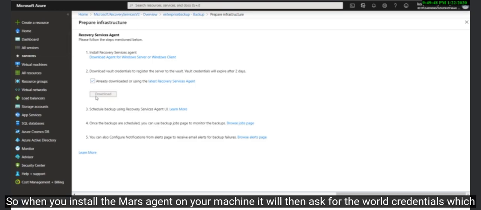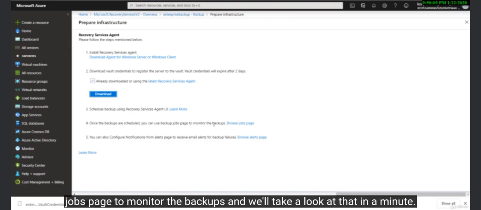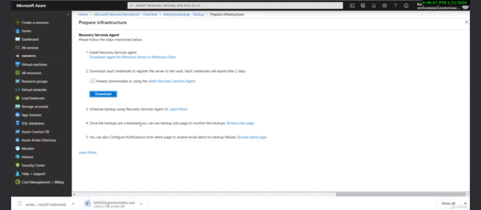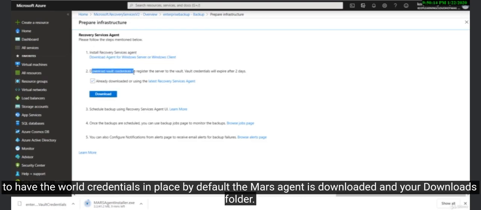So when you install the Mars agent on your machine, it will then ask for the vault credentials which you got to select. And then you will schedule the backup. And once the backups are scheduled, you can use the backup jobs page to monitor the backups. And we'll take a look at that in a minute. But the objective is to tell you that this is where you can download the Mars agent from. And you also need to have the vault credentials in place.